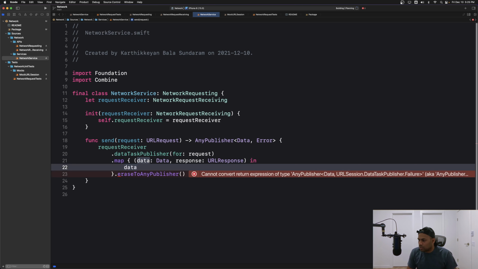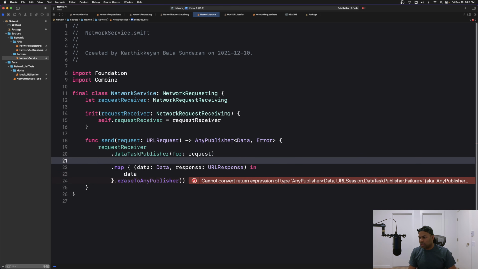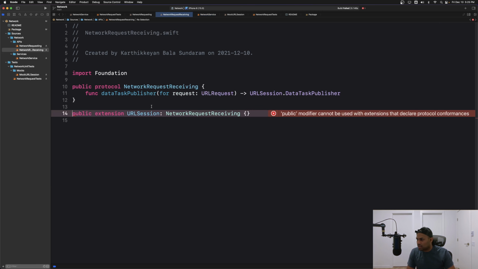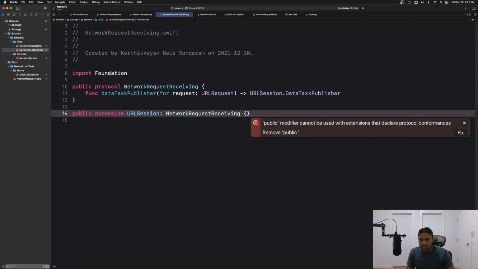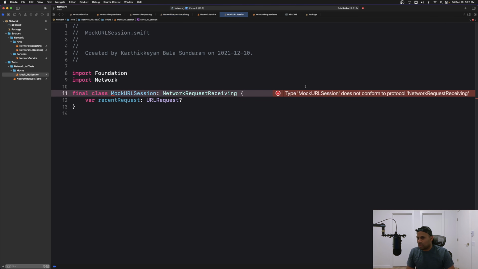Let's build if it is working. Cannot convert the expression of type any publisher URL data to publisher.url error. Okay, let's convert this URL error, map error to error. Hope this works. Come on, please work. What's gonna fix it? Okay, there you go. It's redundant anyway. What now? Okay, there you go.